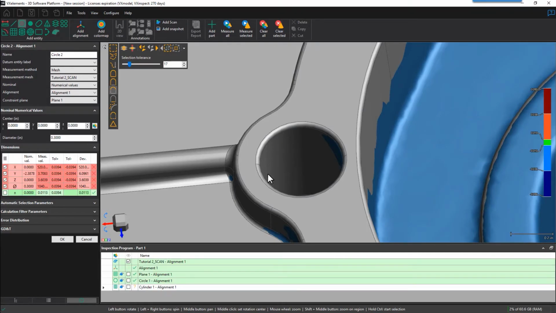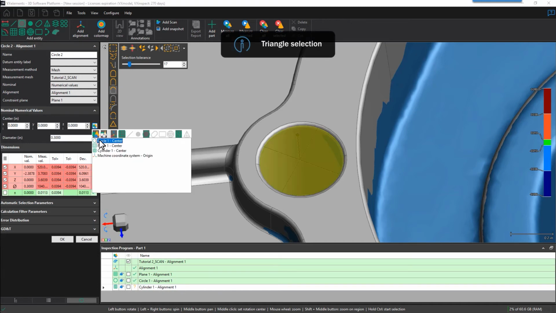Perhaps your CAD does not match the prints and you don't have permission to modify the CAD. For example, maybe this hole should be smaller than what the CAD is actually showing. You can adjust the size of the diameter but still keep the same position for your inspection.